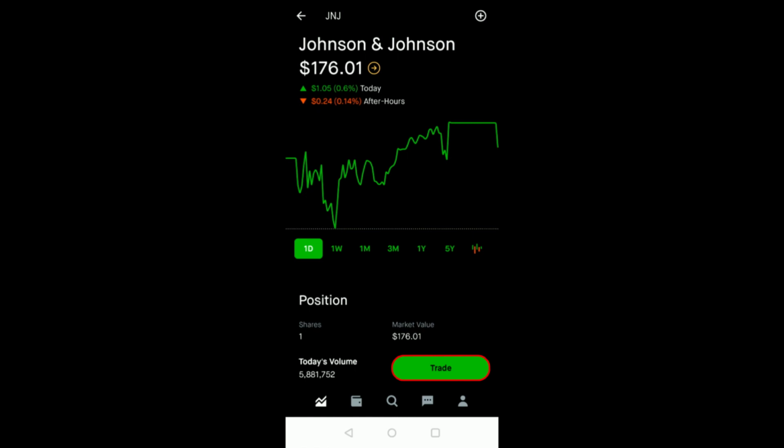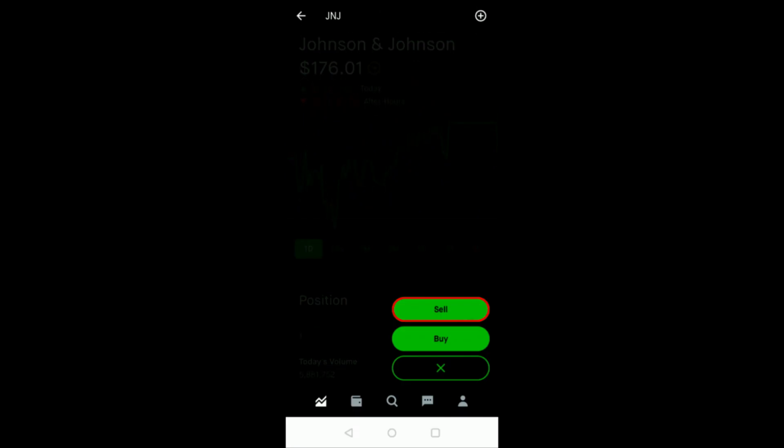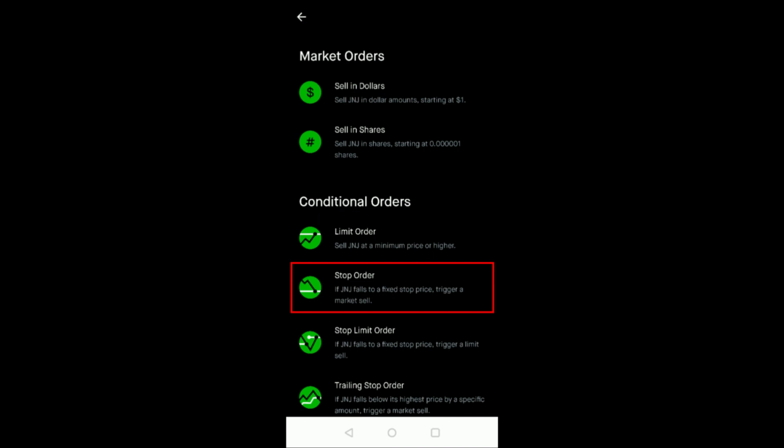After selecting Sell, you'll be prompted to choose between selling in dollars or shares. Select dollars as you'll be setting a stop-loss order based on a specific dollar amount. In the Conditional Orders section, tap on Stop Order to initiate the process of setting a stop-loss order. Next, tap on Continue to proceed with the setting of the stop price for your stop-loss order.